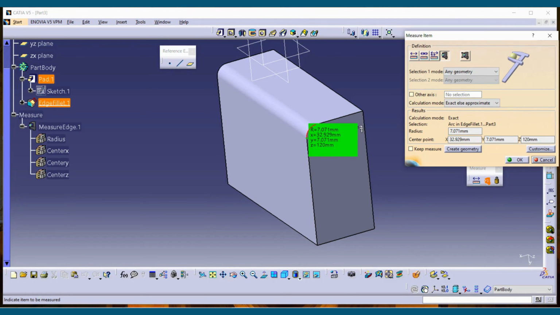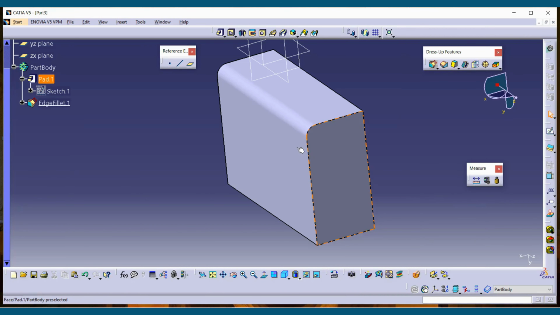So the chord length was taken as 10 mm and the radius by that is coming as 7.071, in which the length is provided and not the radius.